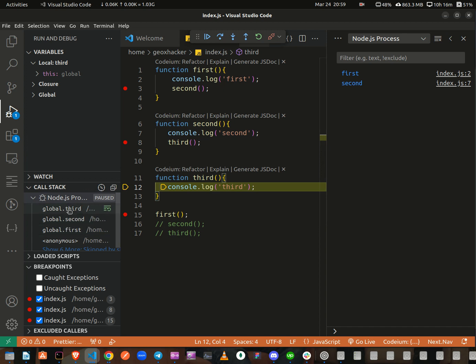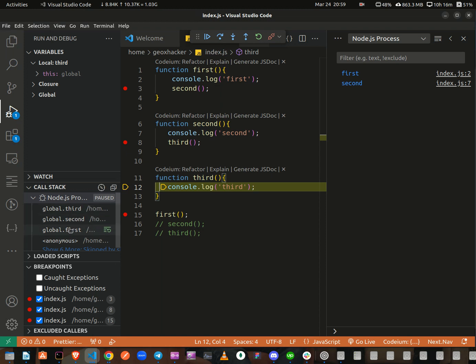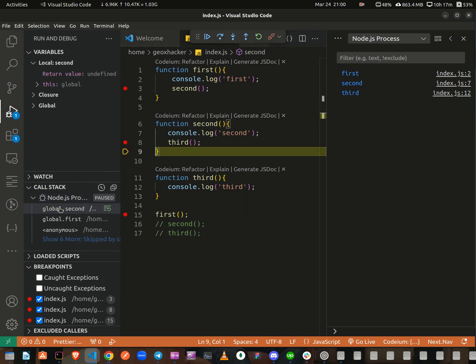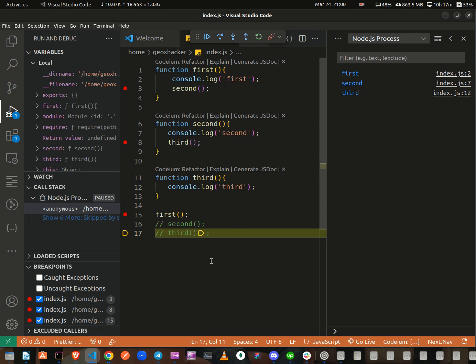So this here is what we have right here. After the code in the third function runs, after the console.log in the third function runs, it gets popped off the call stack, and only after that does the second function also get popped off the stack, and then the first function also gets popped off the stack. So you get it. That is the call stack.